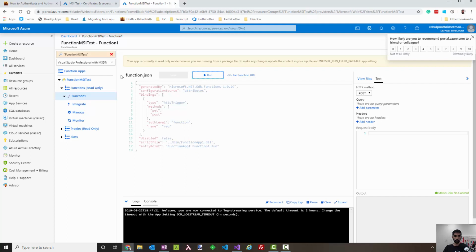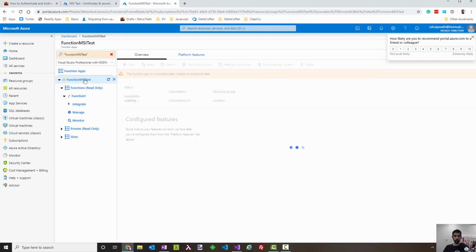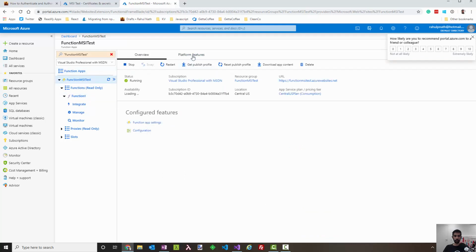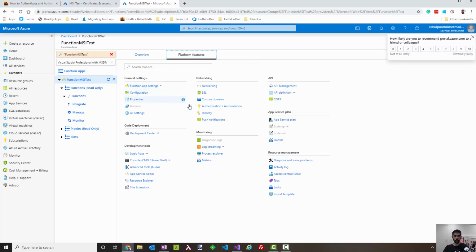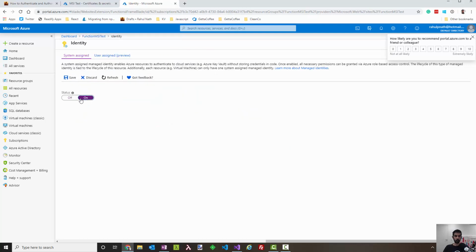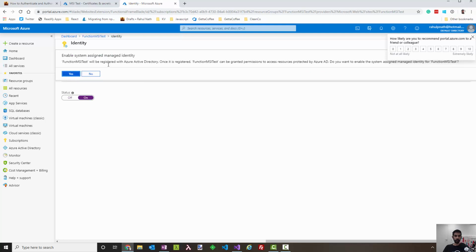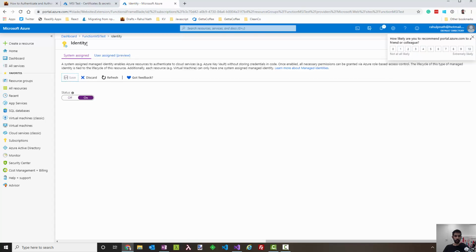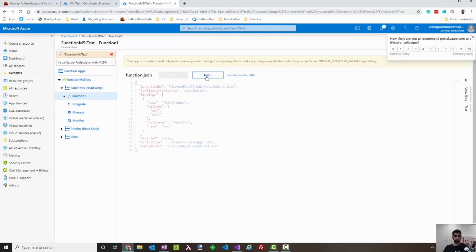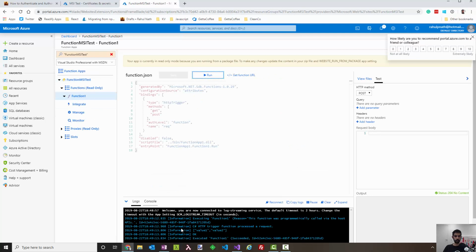This is because we are now using managed service identity. To enable MSI or managed service identity, let's go to the Azure functions. Under platform features, go to identity. Let's turn on the identity and click save. This will register the function with the Azure Active Directory and create a managed identity for you. Let's click yes and go back and run the function again. As you can see, this time the API call is successful and we return the values from the controller.